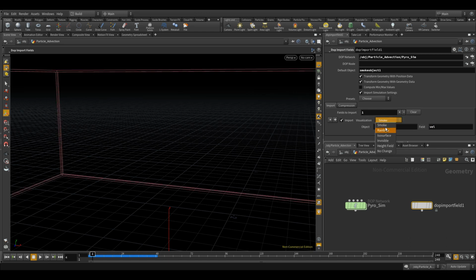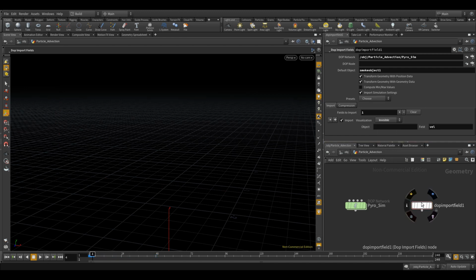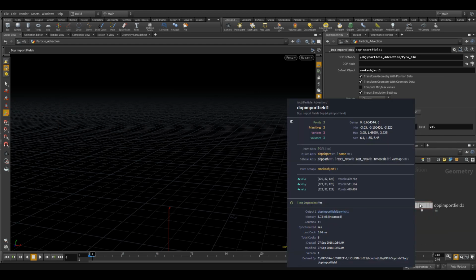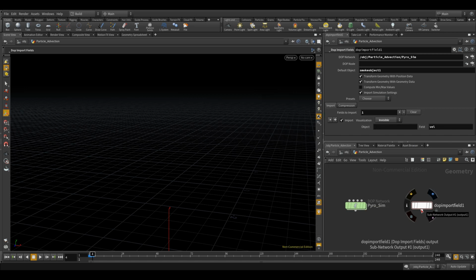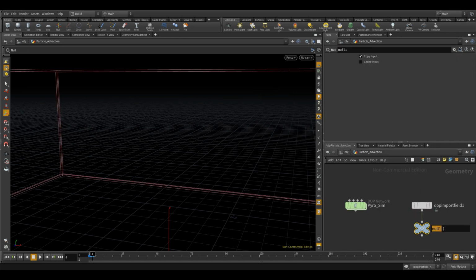Velocity isn't smoke, so let's choose invisible. Now if we middle click on our DOP import field, we will see that we have velocity x, y and z. Let's choose a null object.